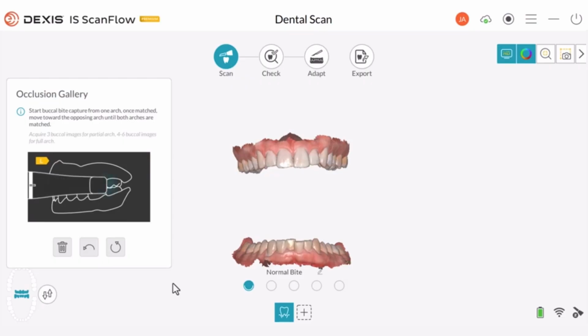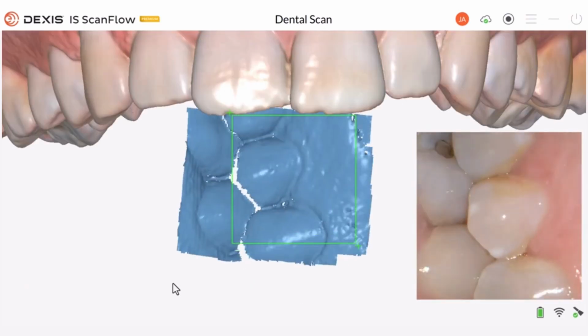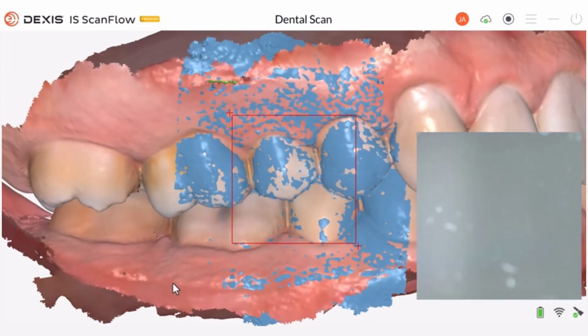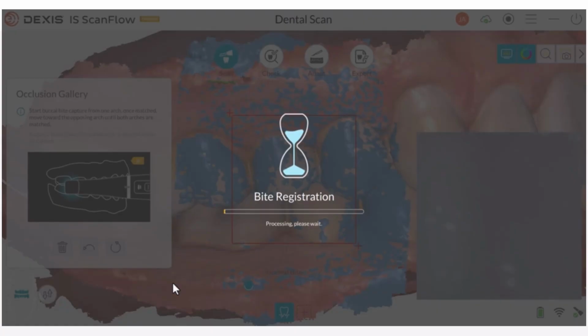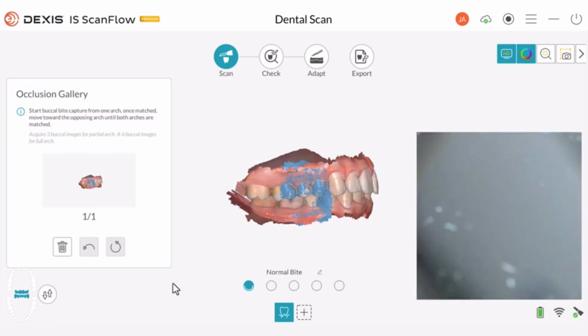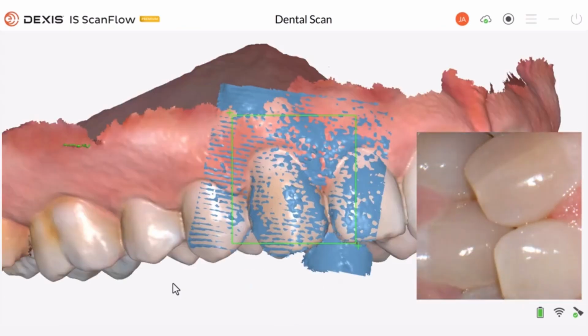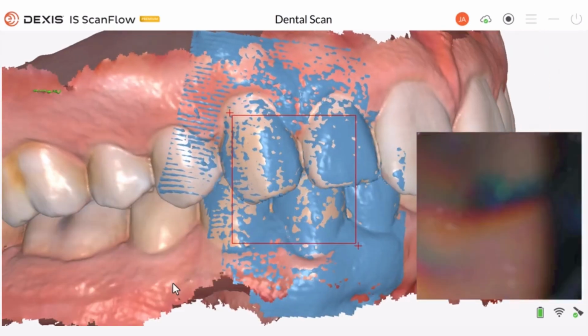I will now capture the normal bytes for the common scan. Depending on your preferences settings, you may or may not hear an audible tone once the upper and lower arches come together successfully. For this example, scanning sound is not enabled.